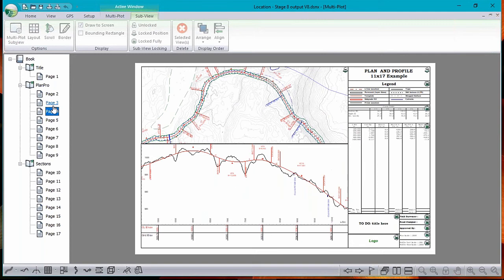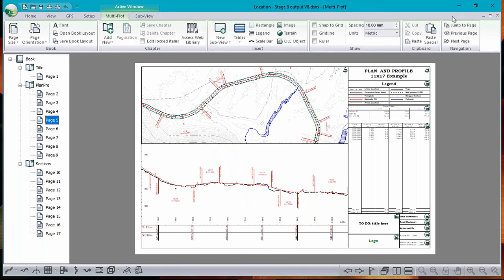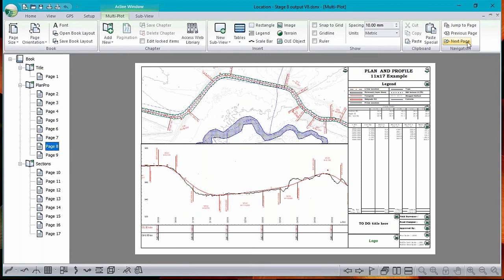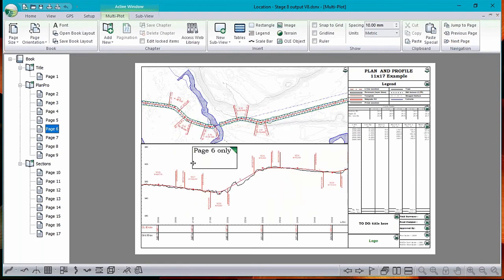You can still use the Control-N and Control-B keys to jump between pages, and there's also a nice little toolbar over here to do the same thing. You may have noticed I've got a page 6 with only one thing on it. We'll talk about that later.